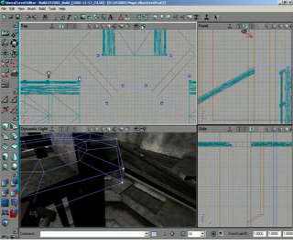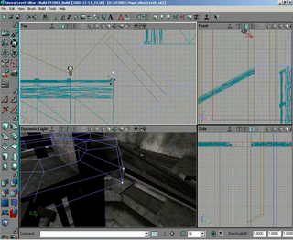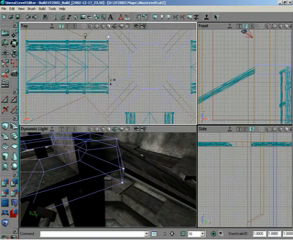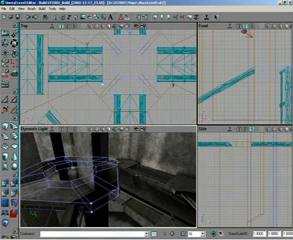Actually I'm going to turn the large vertices back off so I can get a better idea of where that vertex is going. Move it out a little, and move that one out. Okay, now a quick rebuild all will show us how that looks.